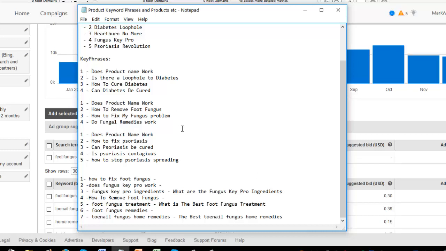So that is how we find the key phrases that we want to target for each individual ad, based around the solution, which is going to be the product. In this case, I'm going to do this one here, which is Fungus Key Pro. So go ahead and do that, and then I'll see you in the next training video.